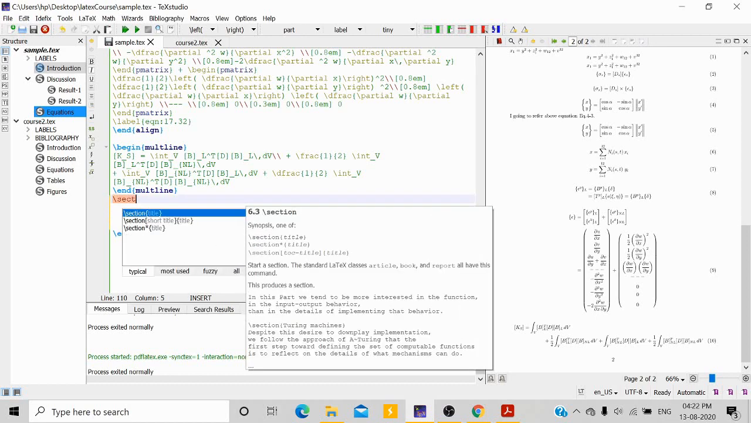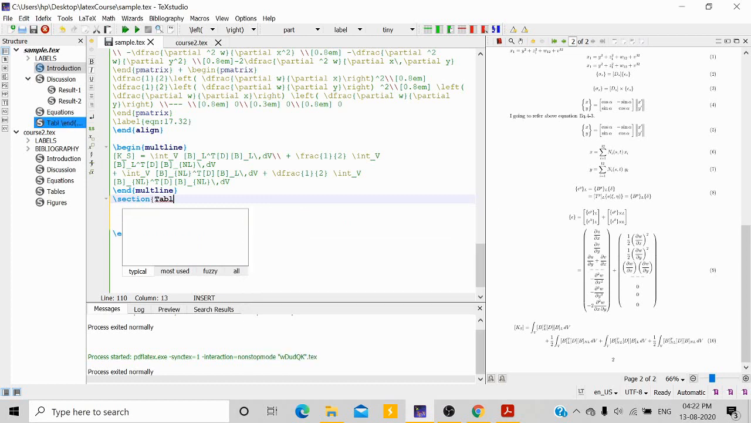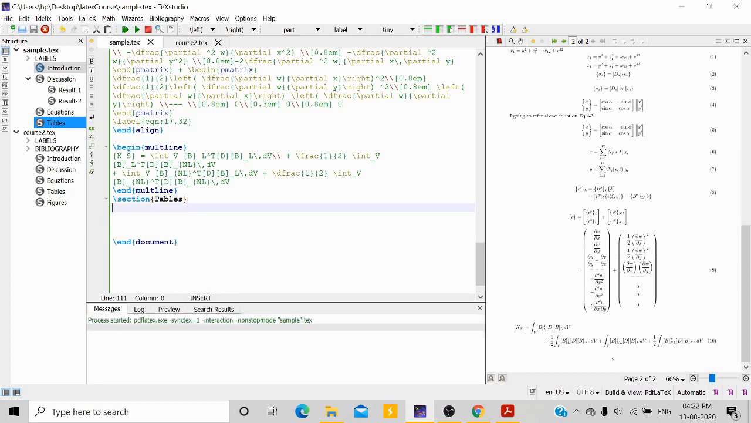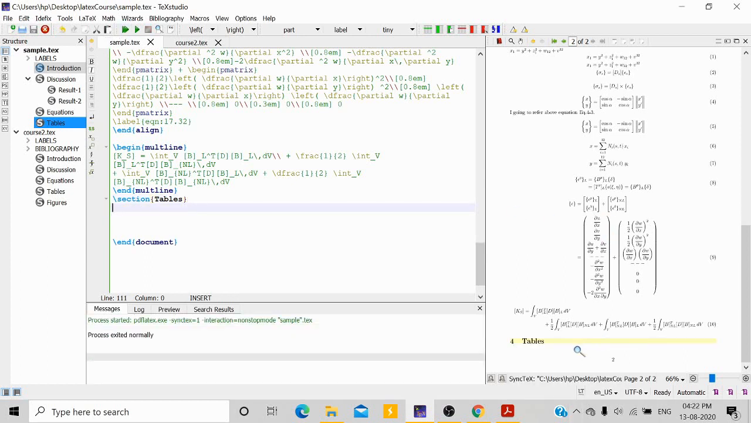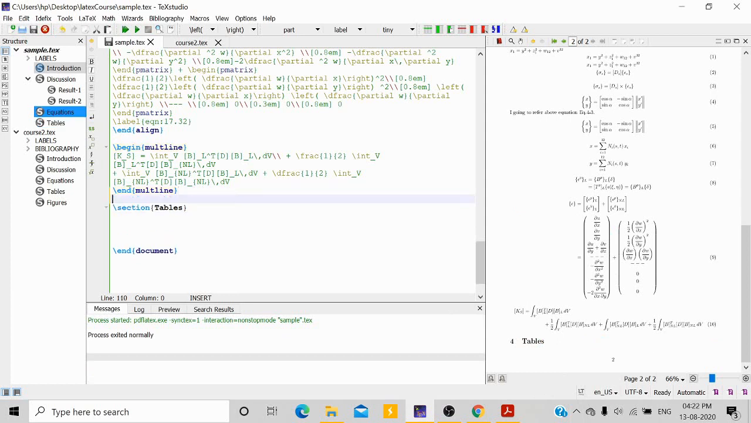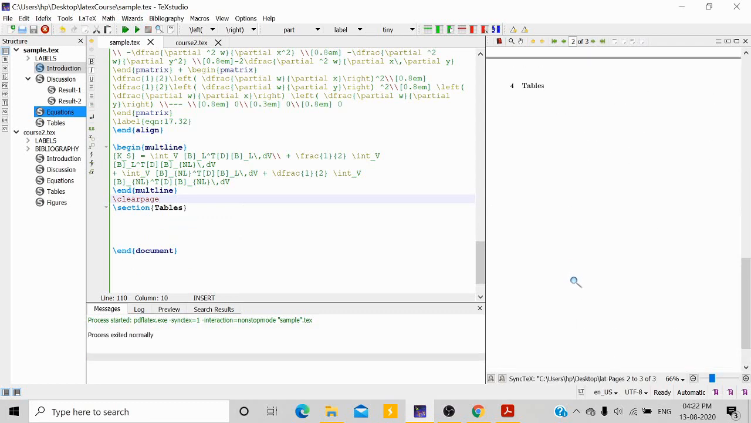So next, let's go to tables. How to write tables. So again, it came here. So what I'll do, I'll just put a clear page so that I can go to the next page. Fine. We are into a new page.